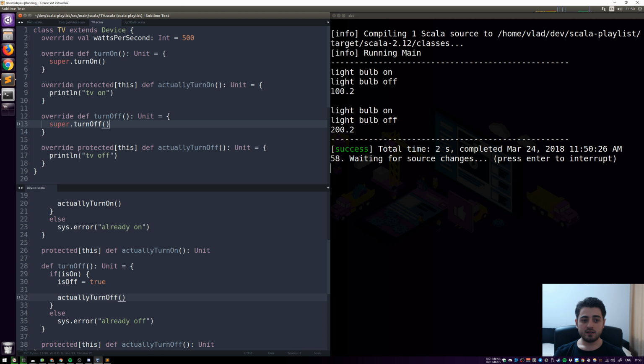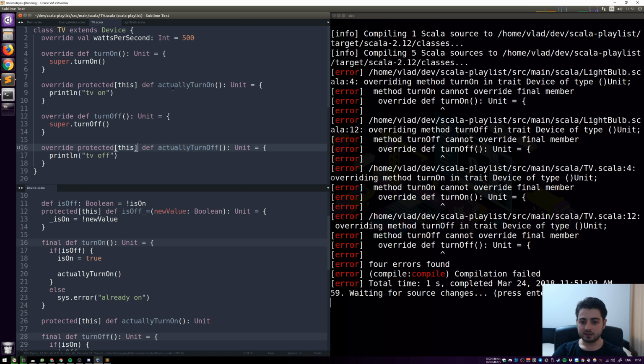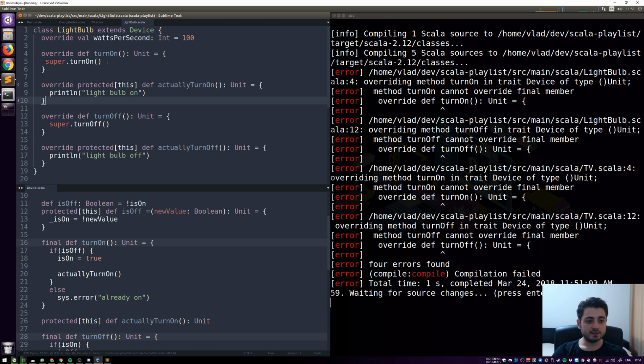So there is a way to improve this even further, right? Because now our clients still have an option to make a mistake, and we don't want that. So the way to prevent the possibility of overriding something is by using the keyword final. So if you go to Device, and we go to turnOn and turnOff, and we make them final, which again is the goal of the template pattern, right? Now the compiler is going to complain. It's going to say, hey, turnOn cannot override a final member. So basically, we just need to remove it because it's already happening in the TV and in the light bulb.